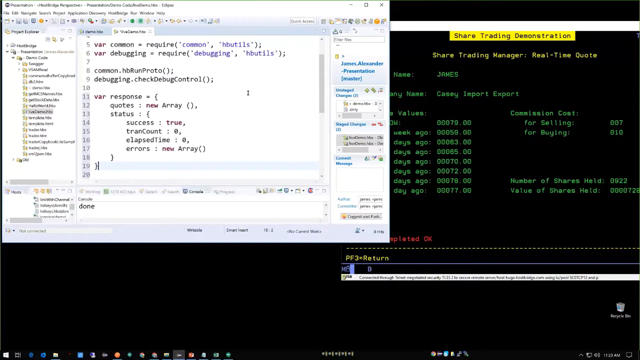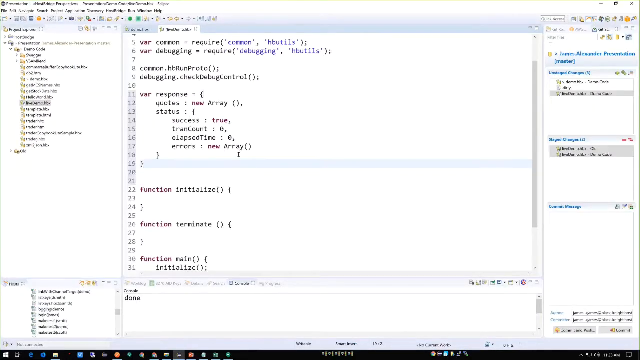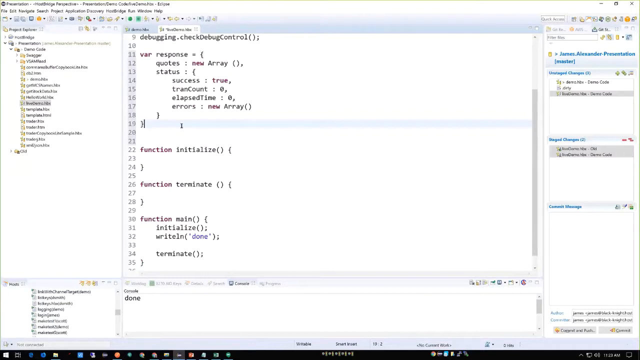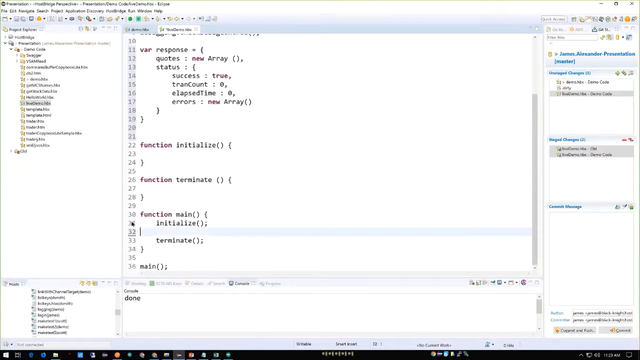Now, I can go ahead and, let's return this now. Let's not wait until I've got my data. Let's go ahead and return this and write this information out now. I can get rid of my done then because I'll be producing output. And I'm going to put this in terminate. So I'm going to say write line.